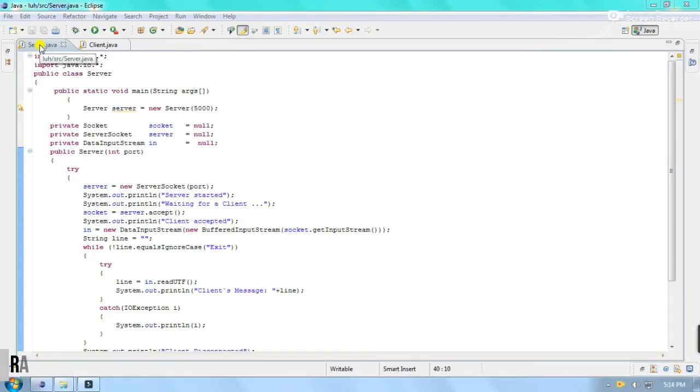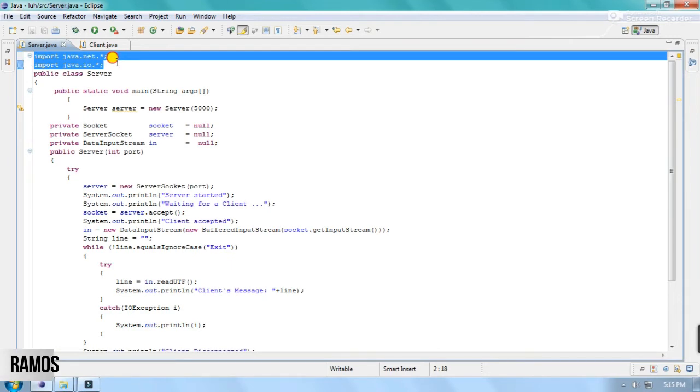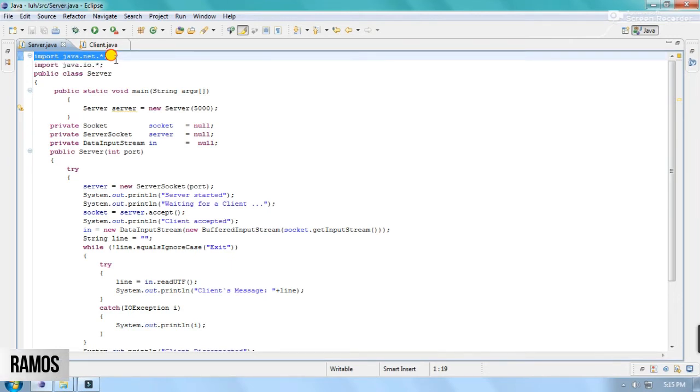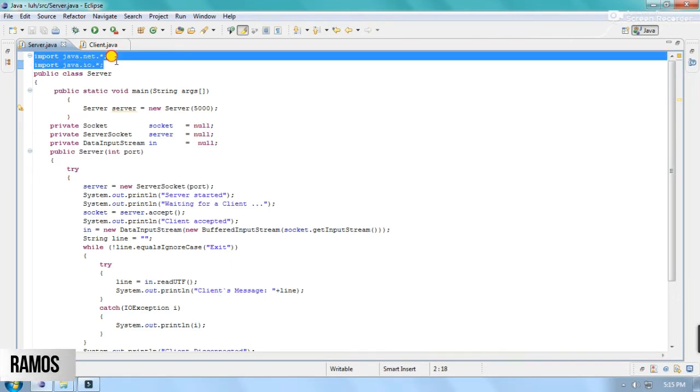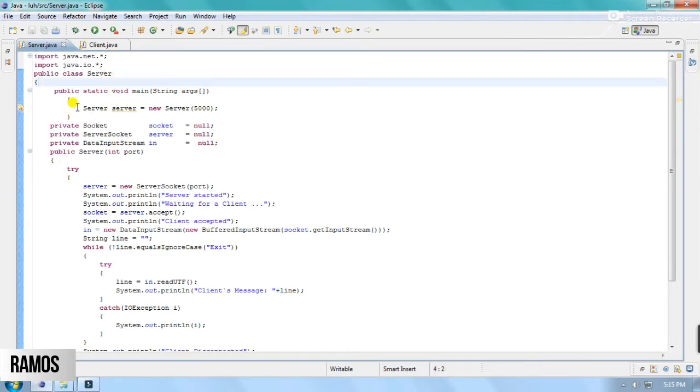This is the code for our echo server. This code imports all the packages in java.net and in java.io. This code is to create a server.